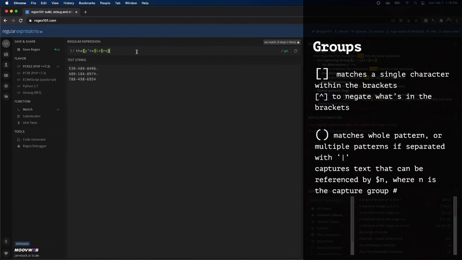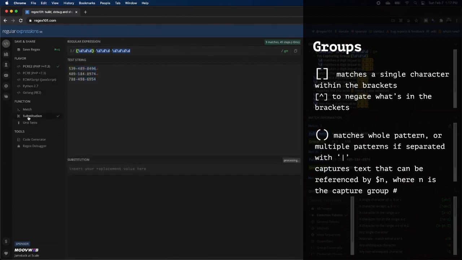Just to illustrate what I mean, let's go back to the phone number example. So here we are back to capturing our phone numbers. Let's put parentheses just around our area code. Now within Regex 101 we can go to substitution. Then for the substitution we could say the area code is, and we can reference the area code by doing $1. Now you see what our substitution would look like.